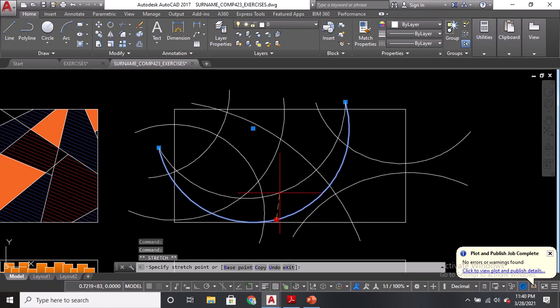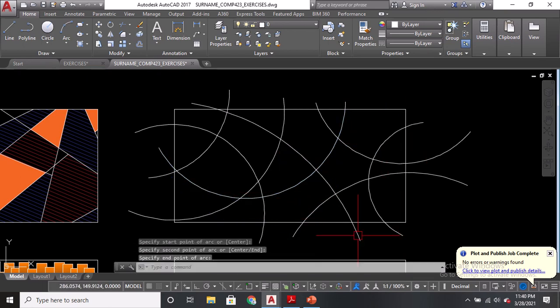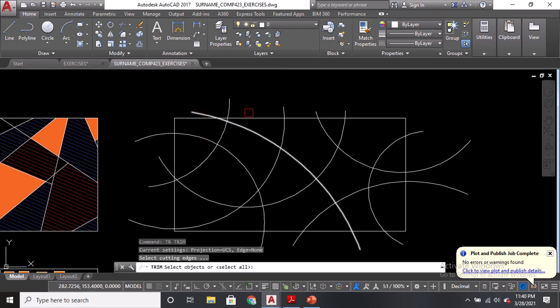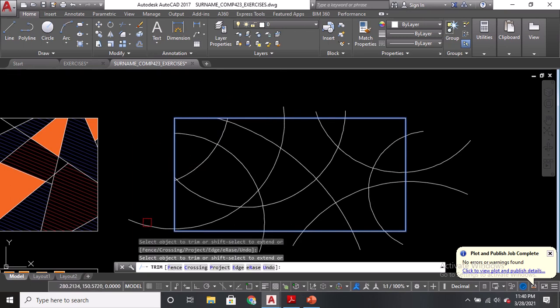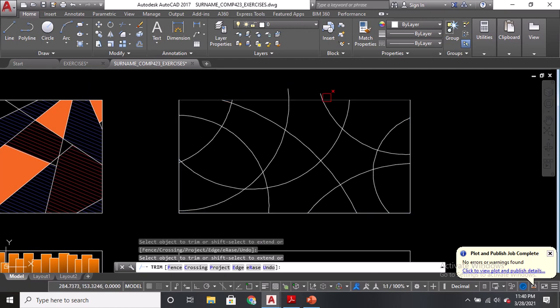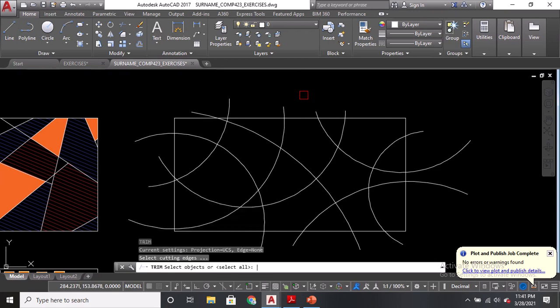Select ko lang to. A, enter. And almost done. So I'm good with this. So again, that's TR. Select this, enter. So ibig sabihin, objects beyond that cutting edge will be trimmed. Okay, or another one, Control Z ko para to cancel the last trim action. TR, enter, enter. So automatic na siya nagde-detect ng cutting edge niya.